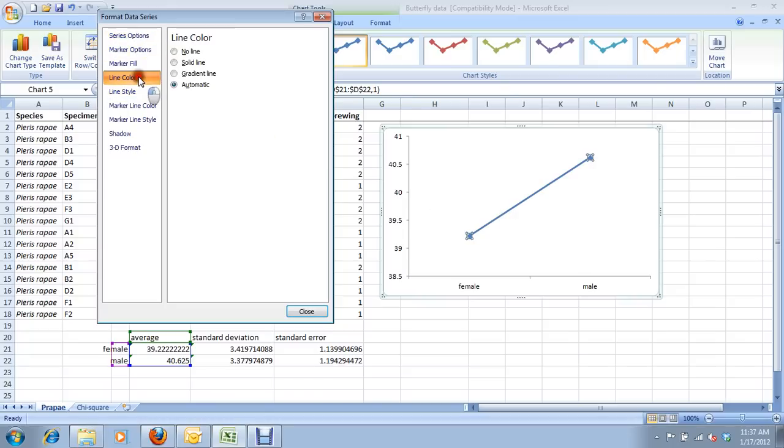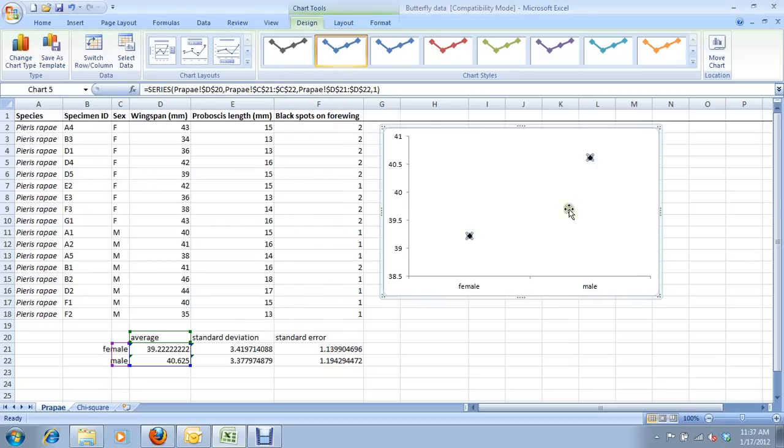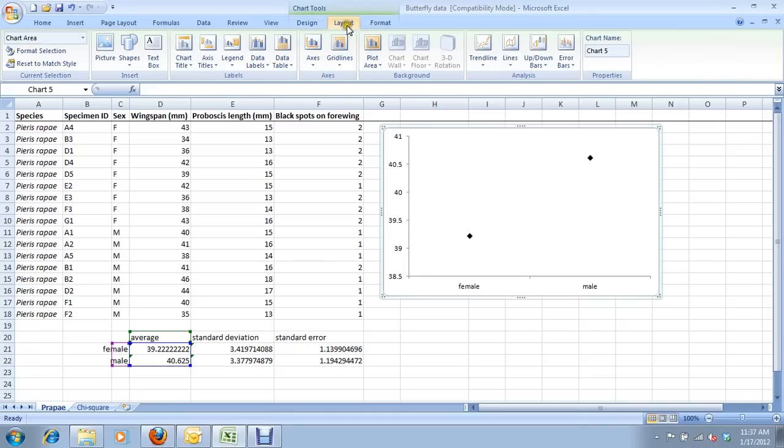So, line color? No line. That's the best line color. And marker options, we're going to fill it with black. Marker line color, we're going to outline our markers in black. Great. Okay, so we've got our average values. Now we're going to add on error bars. So whenever you're clicked anywhere in the chart here, these chart tool tabs are up here. We want the layout one.